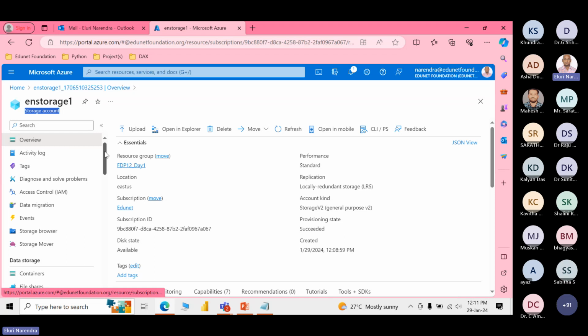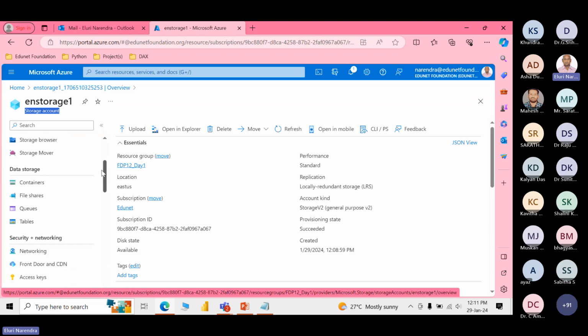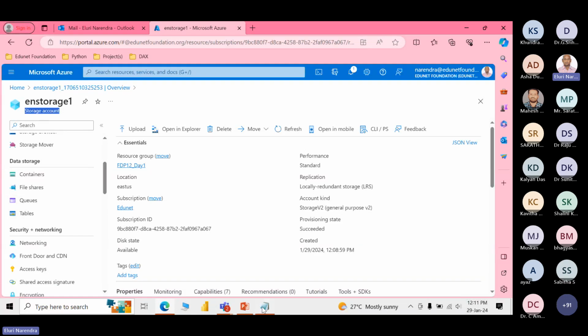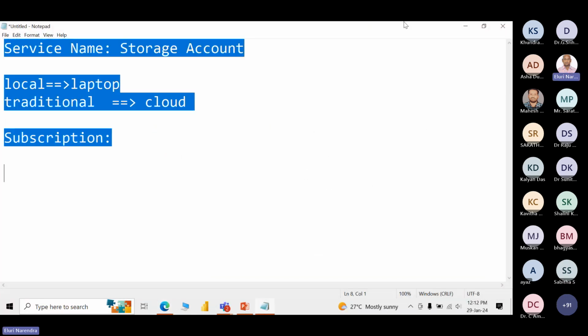Now I'm scrolling a little lower, and under data storage we have 4 options: containers, file shares, queues, tables. These are the different places where I can keep the data. So let us see the data.